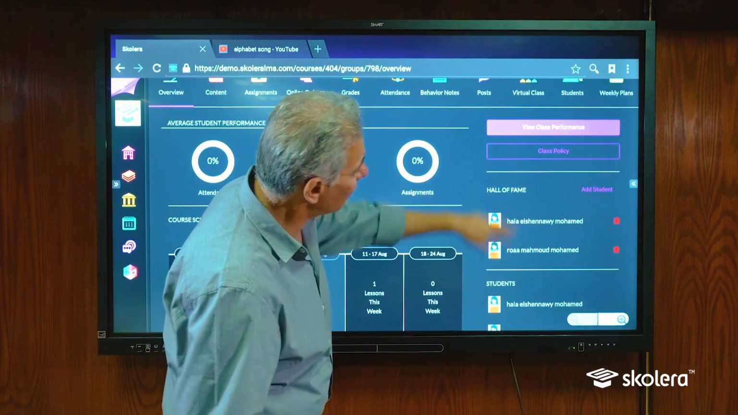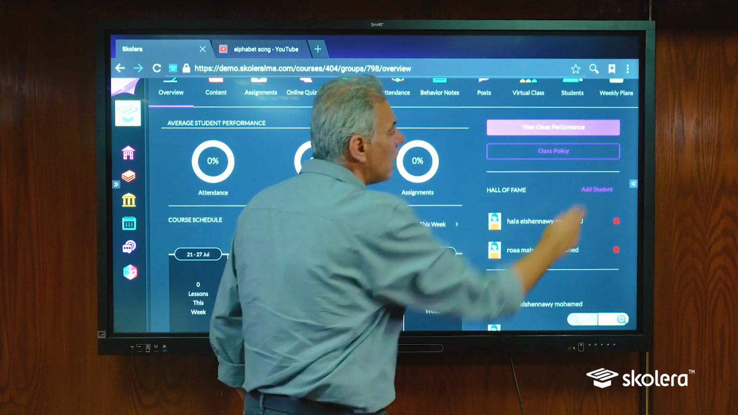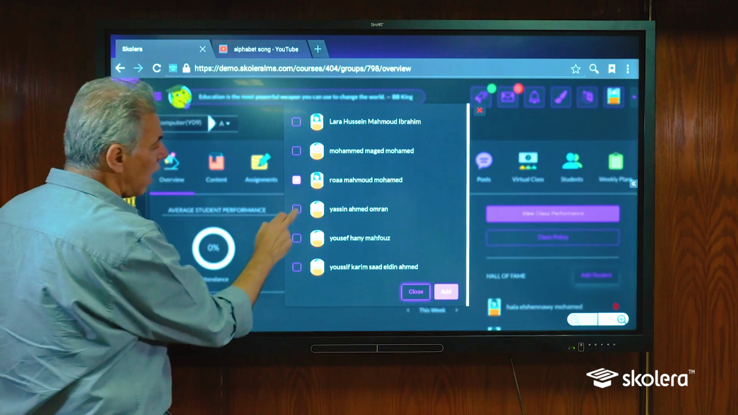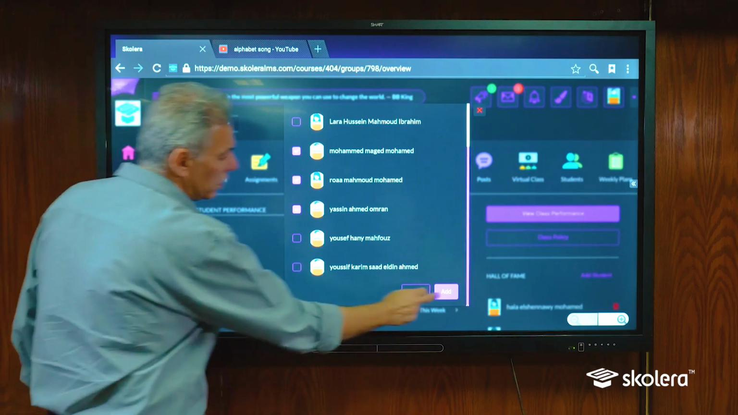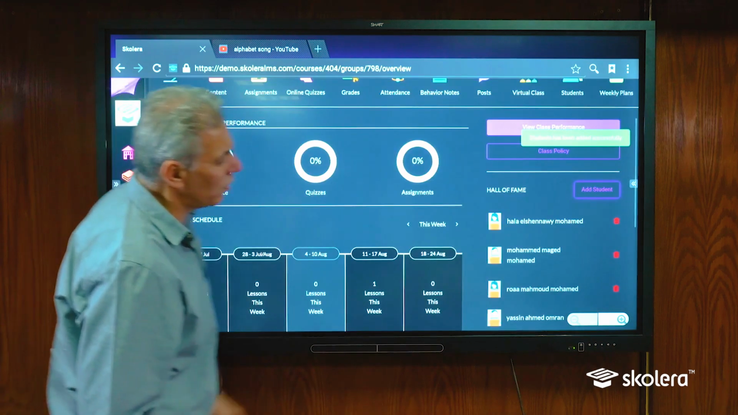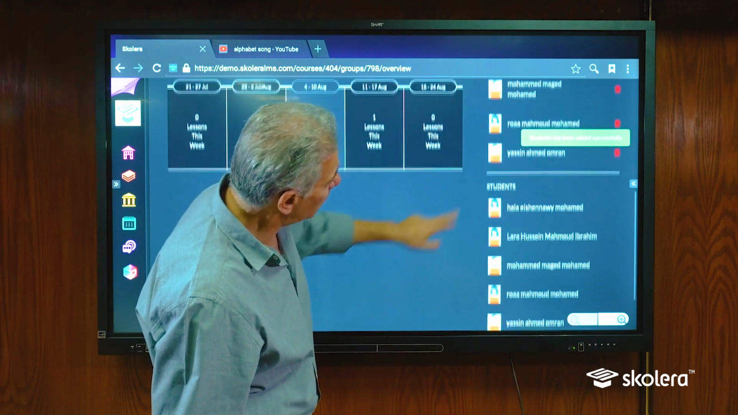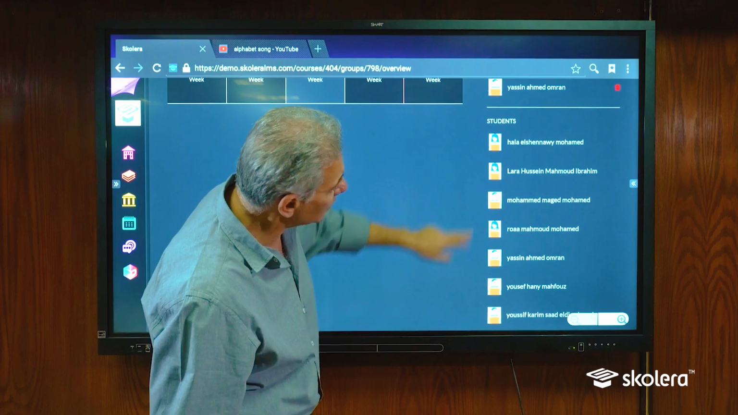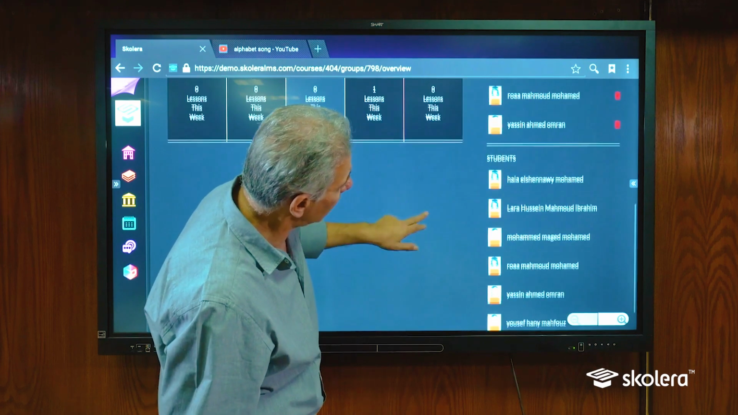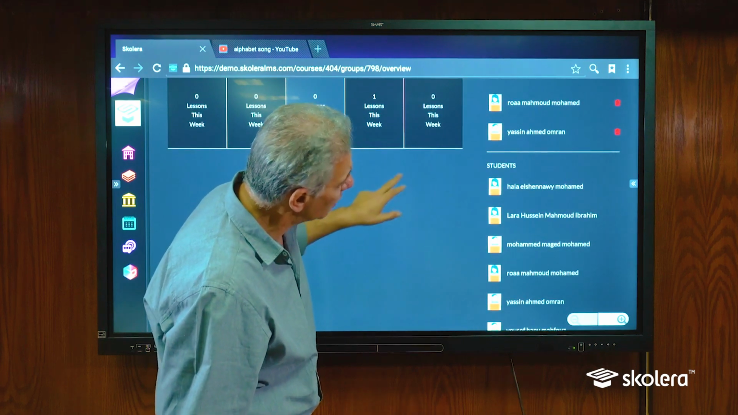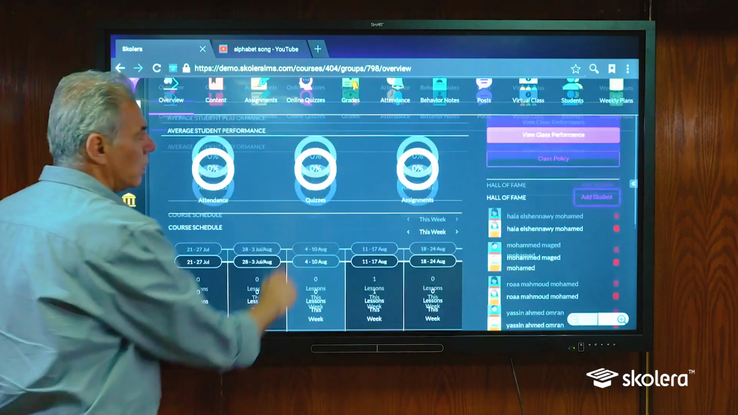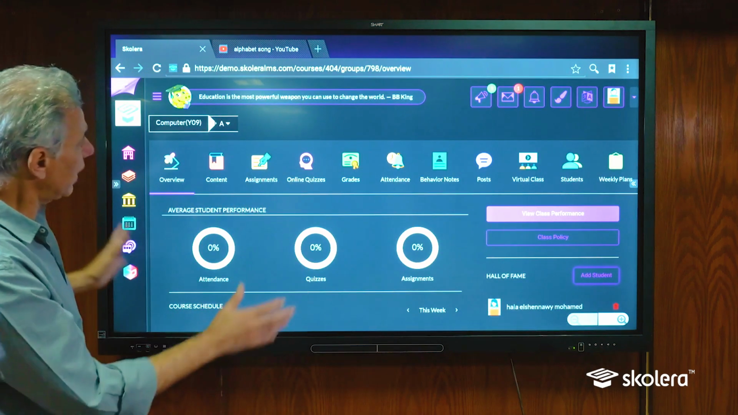Then underneath it, you have the Hall of Fame, where you can add up to 5 students at a time into the Hall of Fame. You can add the students right there, but you're only limited to a maximum of 5 students in the Hall of Fame. Below that, you have the list of students inside the class with all the names, and of course, if they've added the photos and pictures, you will see the photos and pictures as well. So this is basically our landing page.